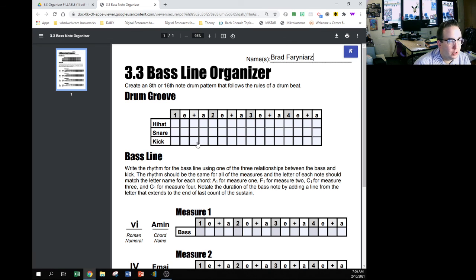And then we're going to come down here to our drum groove. And we need to write a drum groove or a drum pattern that fits the rules of a drum pattern. So that is the hi-hat playing every subdivision. Now I'm going to go with eighth notes. If you want to go with something a little more complicated, like all 16th notes, that's fine. Just make sure you can play it, okay? The kick on 1 and 3, and the snare on 2 and 4. I'm going to keep mine pretty simple, okay? This is an acceptable drum pattern.